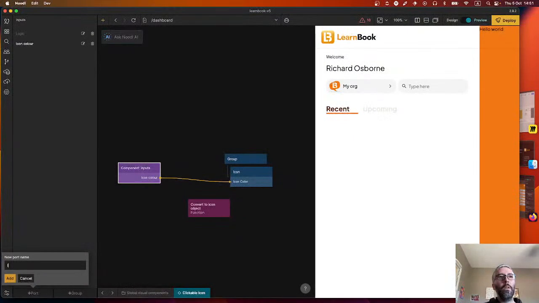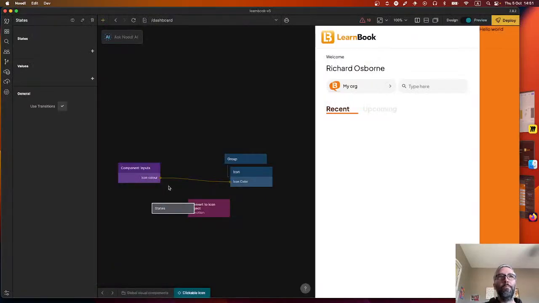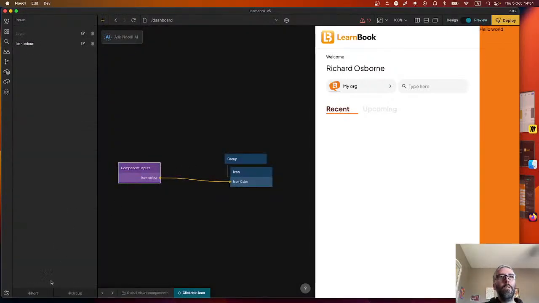So icon, this one I'll make a state actually. State. This one I'll make a state, because it would be nice to actually have the names of the icons. Yeah, wouldn't it? No, wait. I don't need this because I'm going to make it here.